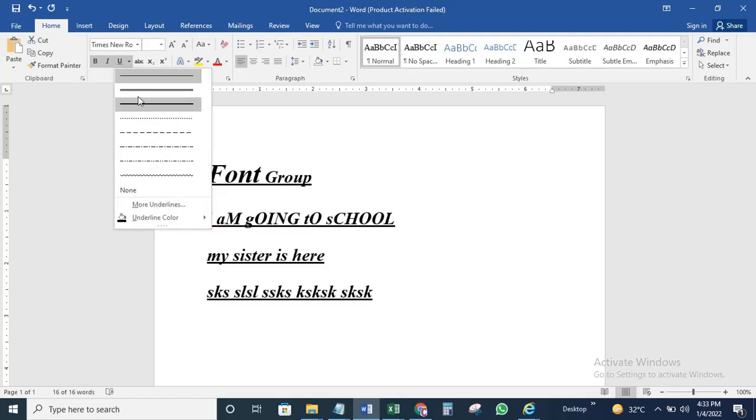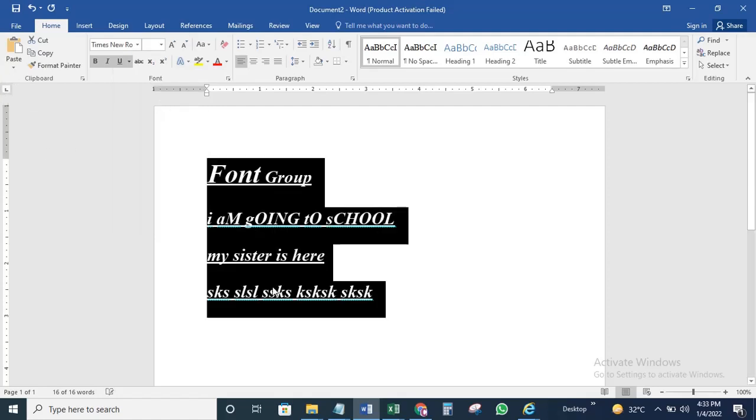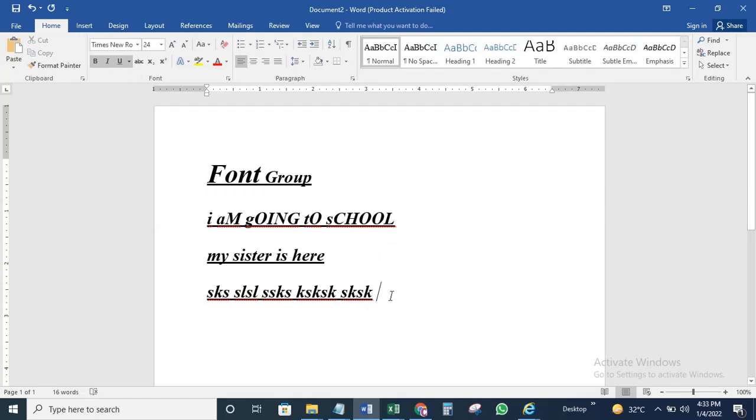Then the other option here within the underline is to specify the particular type of line that you are interested in. So you can quickly select any of these based on the result that you want. Okay, now the next one here is what? Strikethrough or double strikethrough.